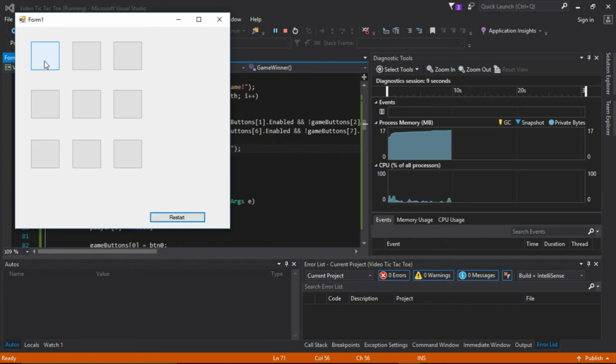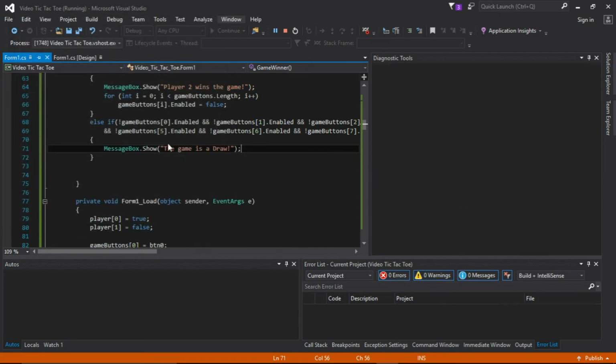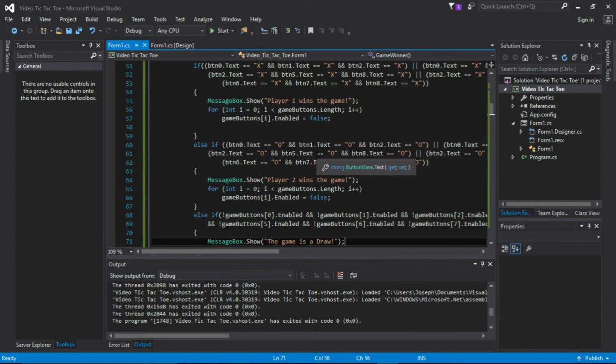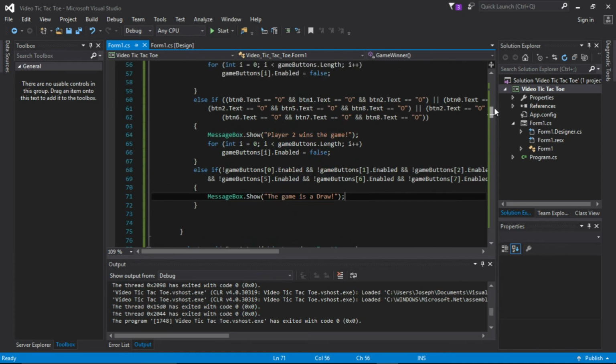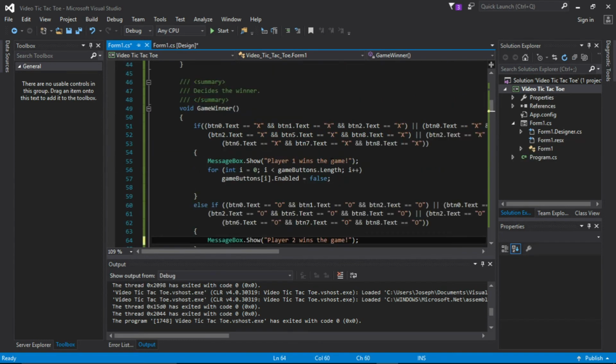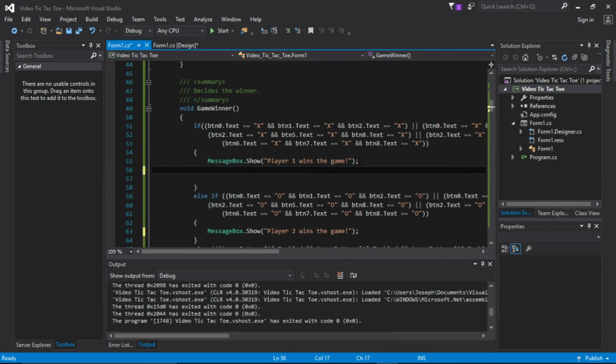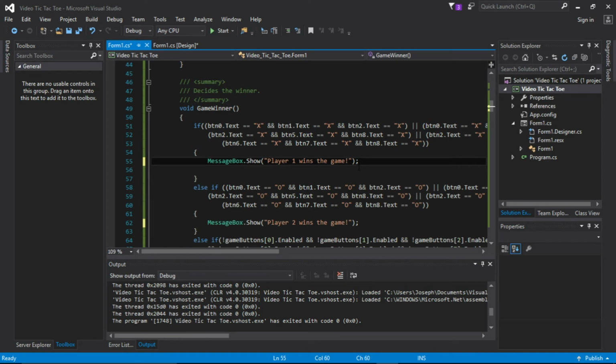Game is draw. I know why it's happening. It's because of this right here. Well, we could just get what it is. Clear it up.